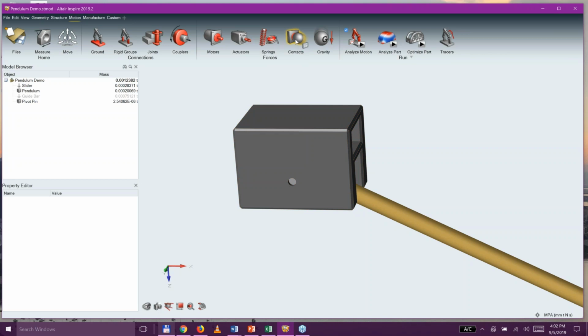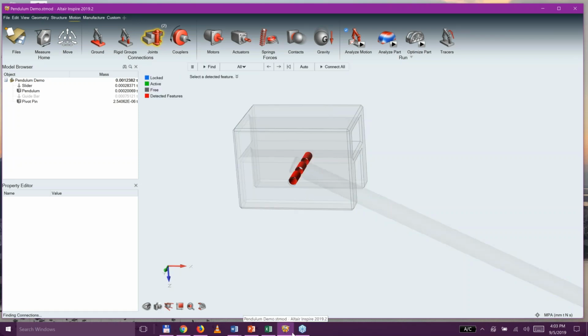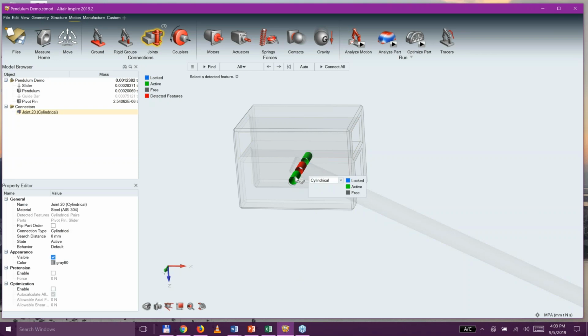Contact would work, but it's more mathematically intensive than a simple joint. So if you have something that you just want to act as a simple joint, you don't need to define a contact between the two. You just want it to act as a joint. Joint is the way to go. So if I click the joints here, you see it automatically detects that pin going through the hole. And if I click that, it defines it as a cylindrical joint.